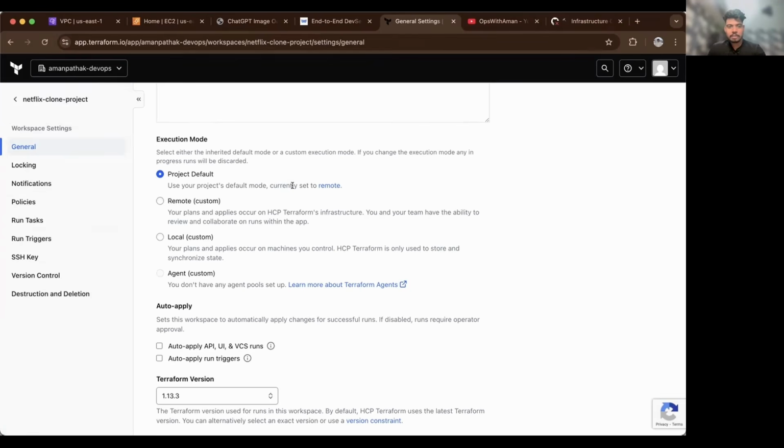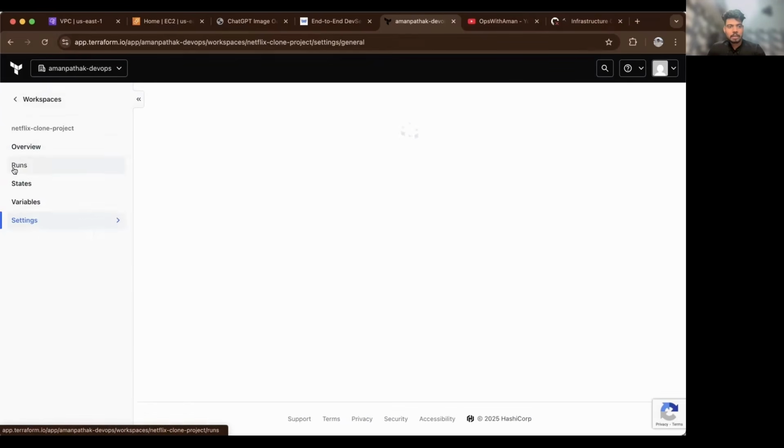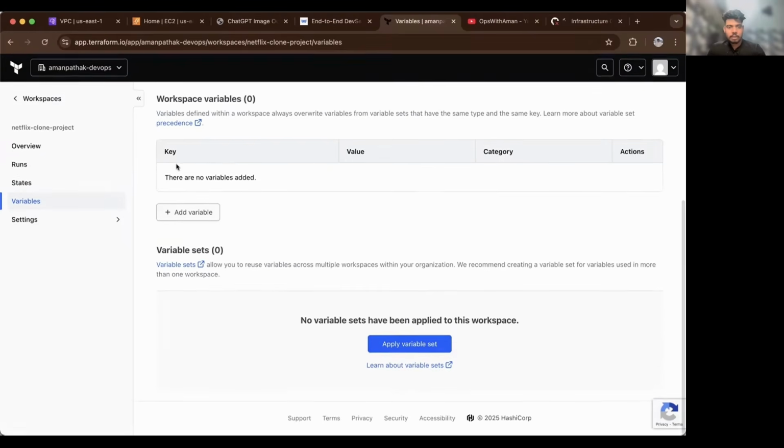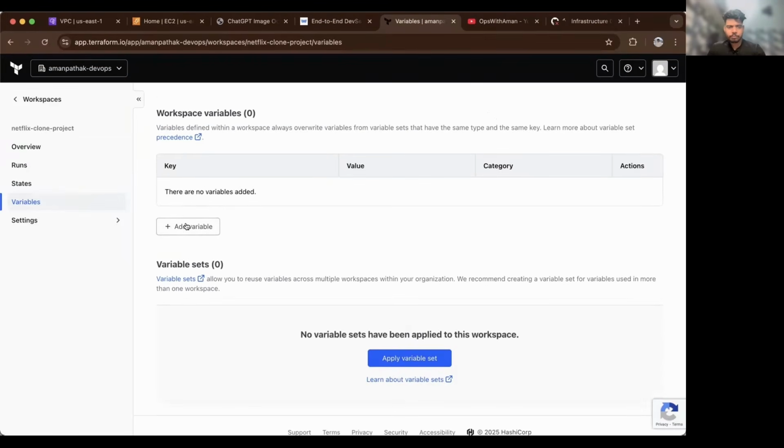As you know, it is already currently set to remote. So what I'll do, I'll just keep it as it is, and I'll go back here, and you can see here variables, and here we have to provide the variables. These are the workspace variables that we have to add. So what are the variables we have to add? You know that AWS has predefined and recognized variables that we have to provide.